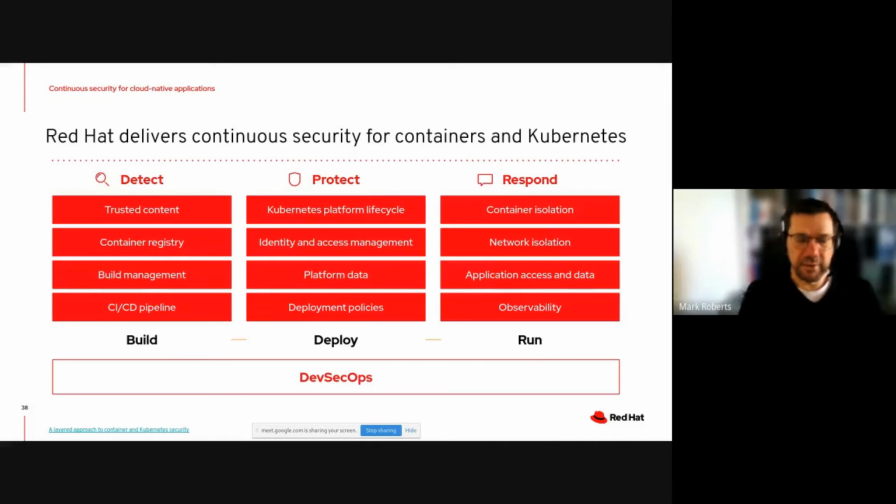Now, putting the new cloud solution to one side for a second, Red Hat has delivered continuous security for containers and Kubernetes for a very long time. We have the trusted content that you can take from the universal base images and other images stored within the Red Hat container registry. You bake that into your build management, your CI/CD pipeline. You are using trusted assets, and you've got a good starting point for what you do. The Red Hat OpenShift platform is extremely secure, using the underlying capabilities of Red Hat Enterprise Linux CoreOS to make it a very secure platform.